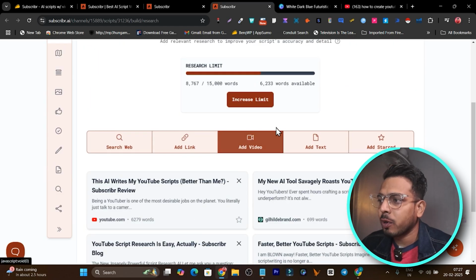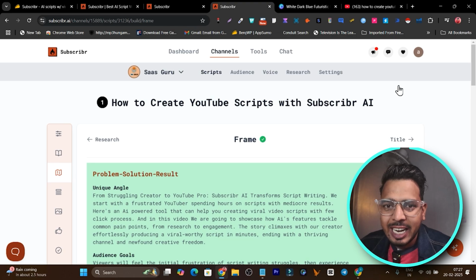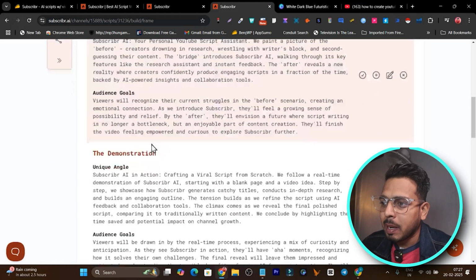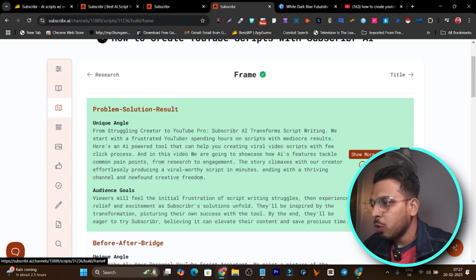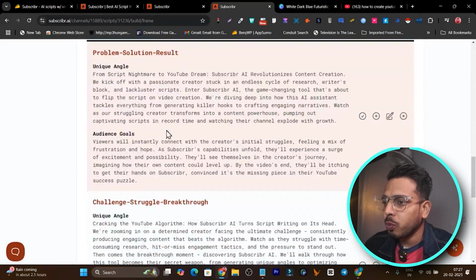The next thing, we are going to use the framework, on which framework we want the AI to generate the script for us. So based on the research content, it is going to offer you a few frameworks for the scripting, like problem solution result or before after bridge demonstration. And you can click here on this plus icon to show more frameworks like this. So this is how it is going to show you more frameworks.